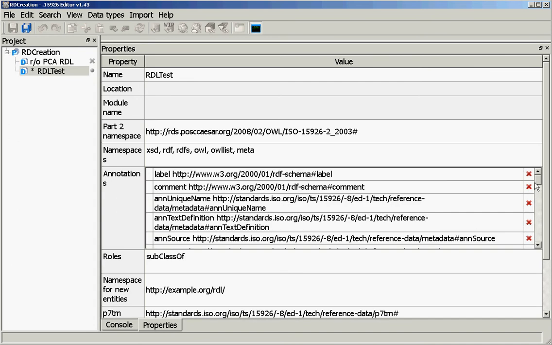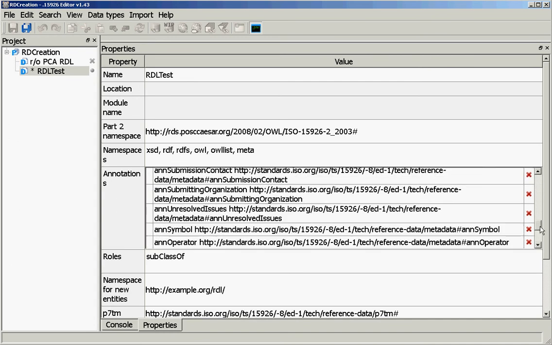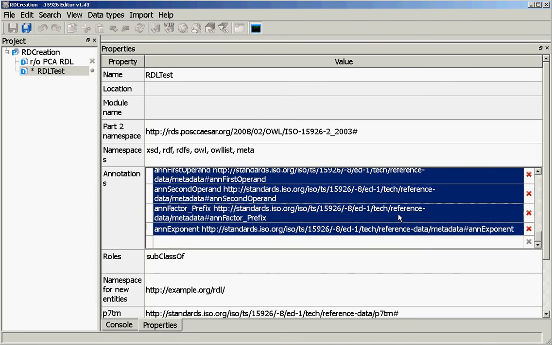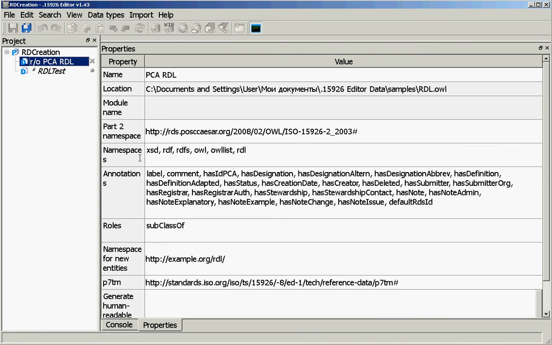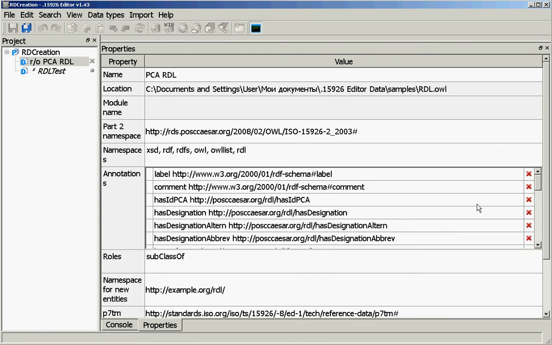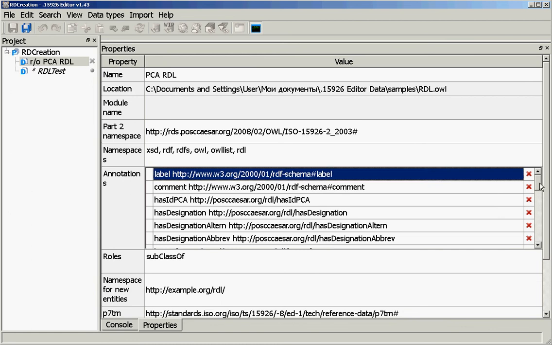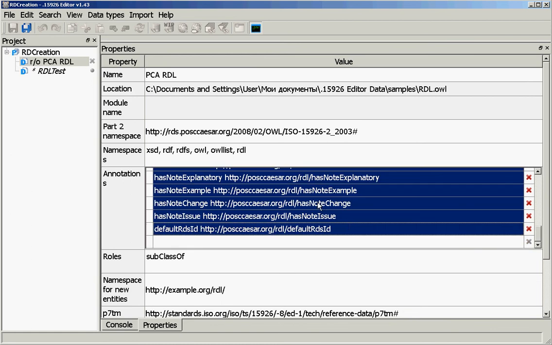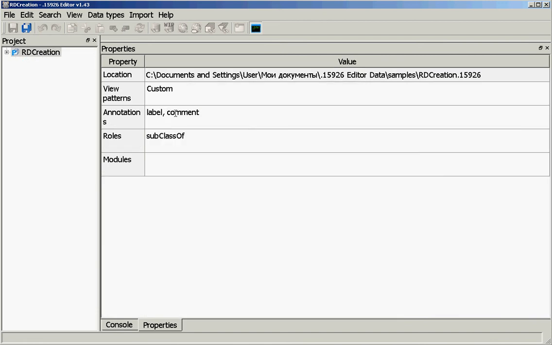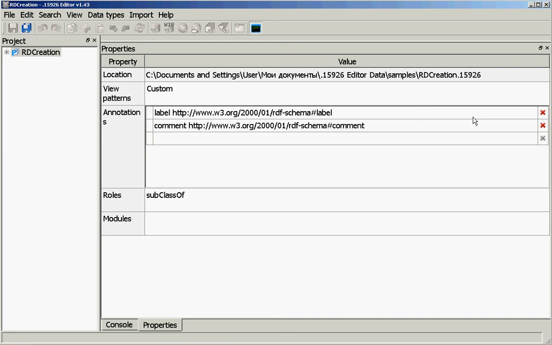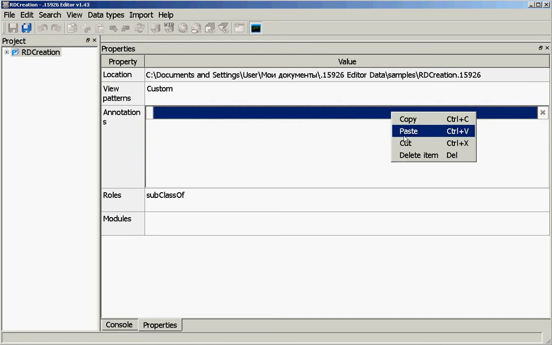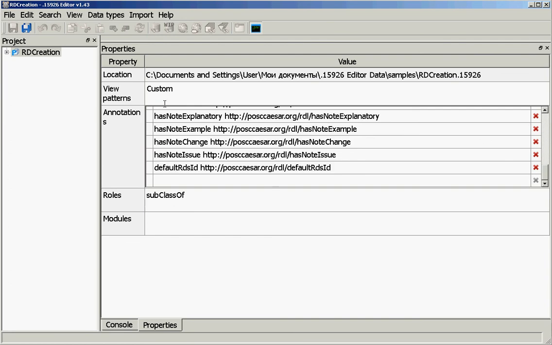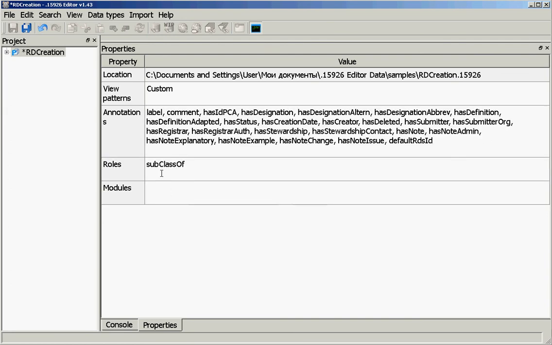So let's start editing the annotations field, select all the annotations and delete them from the file. Now we will copy all the annotations which are in use in the Post-Scissor Association reference data library. We can copy them and then paste them into the appropriate field of the project, so that all the data sources created in our project will receive exactly this set of annotations.